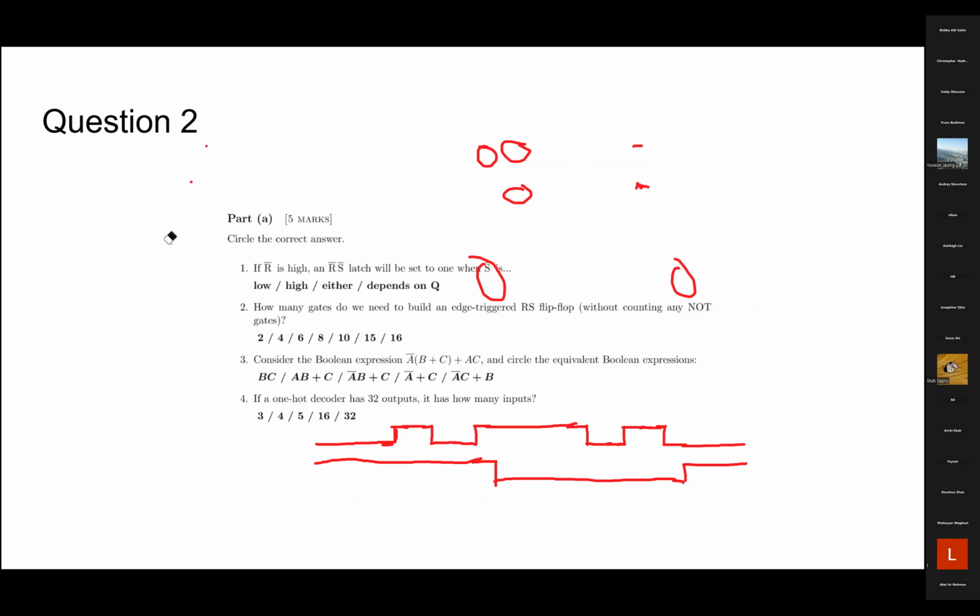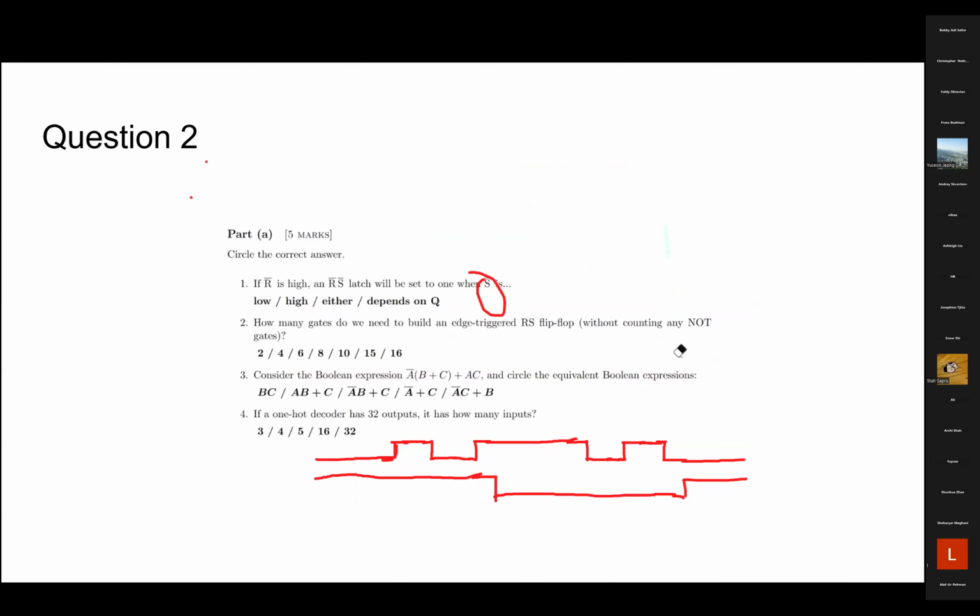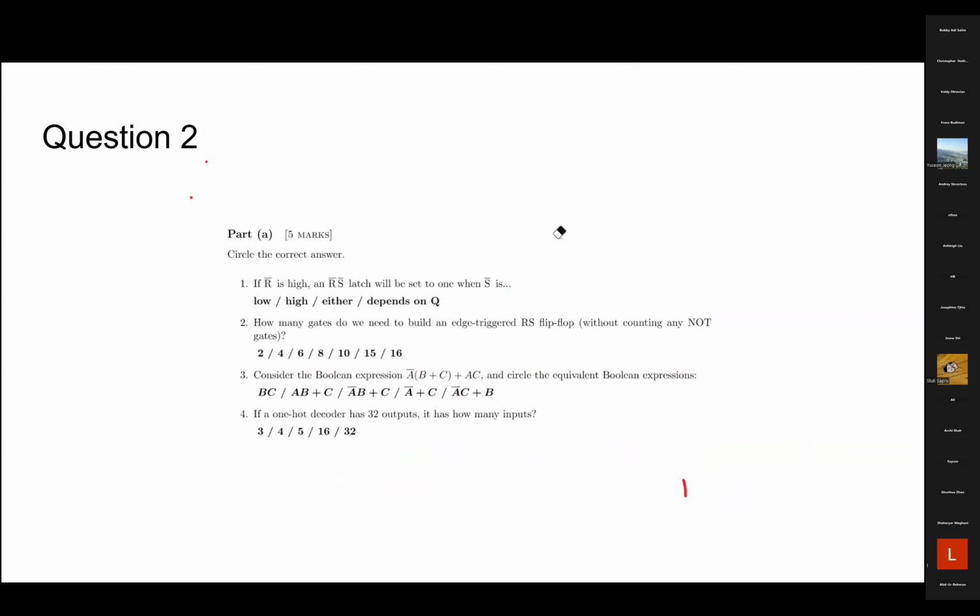So the next set is just some short questions. The first question is: if R naught is high and we are in a not S, not R latch, will it be set to 1 when S naught is low? Remember that if R naught is high, then you treat it as low. That means S has to be low because we want to set. So in a not S, not R latch, we want the S to be low to set it.